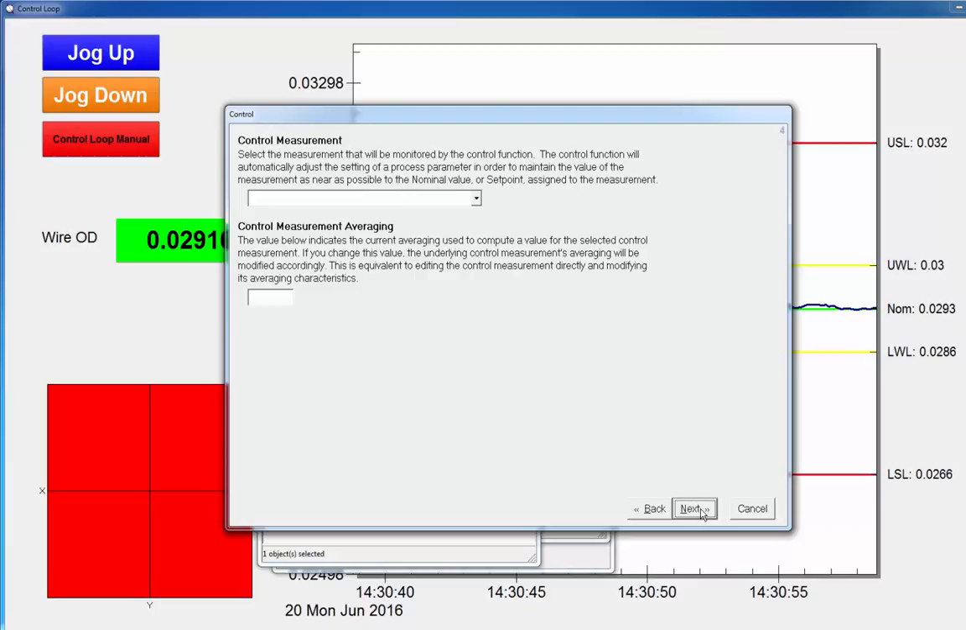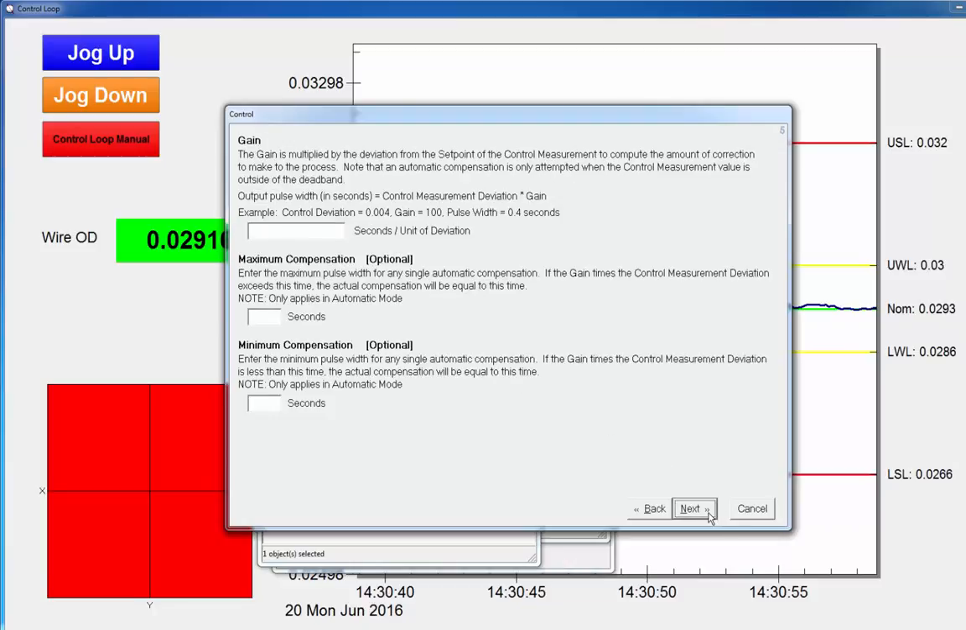Select the control measurement that was previously set up for this control loop in the drop-down tab. Next, you will choose the number of scans to average your control measurement. It is important to average the control measurement over several seconds or more to ensure any outliers do not drastically affect the system. The higher the scan speed of your scanner, the more scan averaging needs to be done. Once you have entered the number of scans to average your control measurement, hit Next.